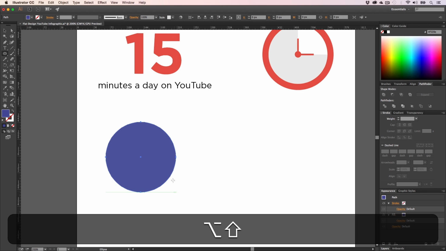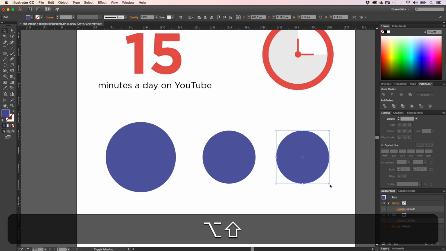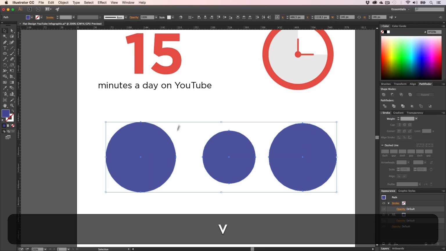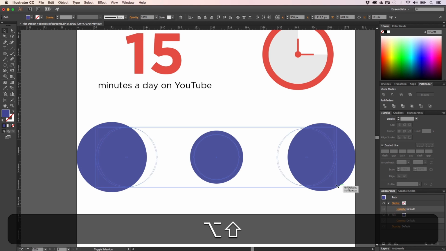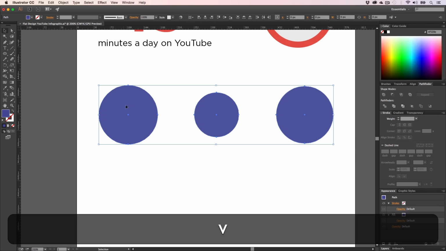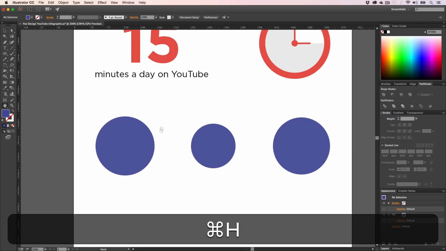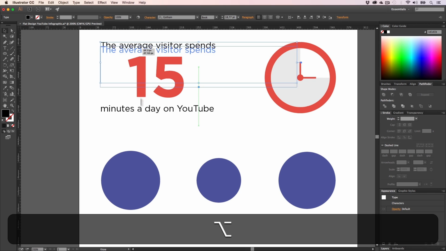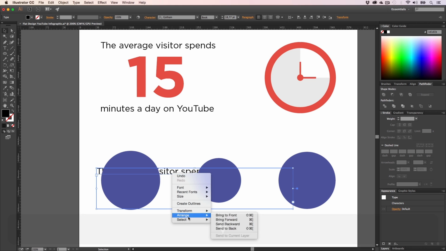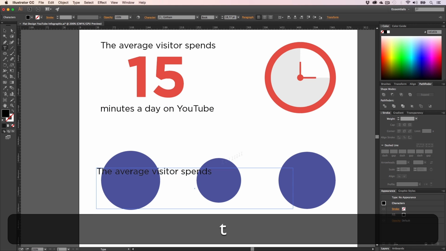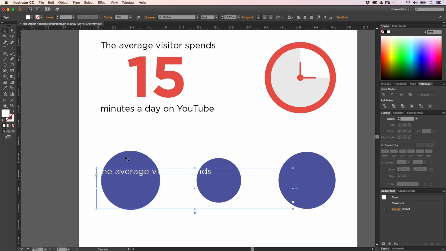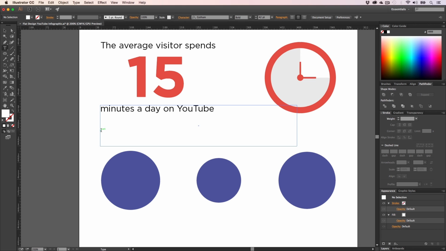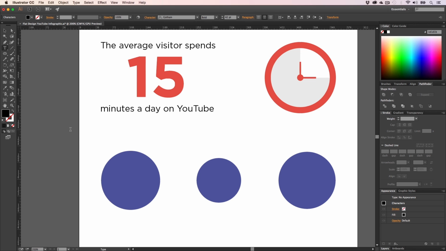So I'm just dragging out a circle. One more, just like this, a little smaller one, and a bit bigger one again. Now I'm selecting all of them and distributing them, so the space in between is perfect. And now we need our text again. Of course, we need to bring it in front and make it white. Let me just quickly get rid of this because there's a box around it and I don't want that. So I'm just going to type it in right here.